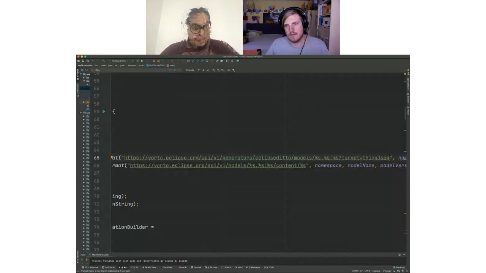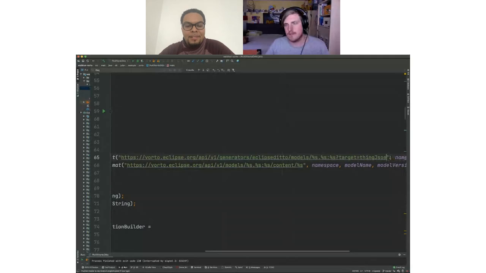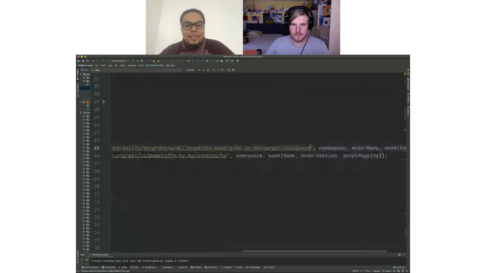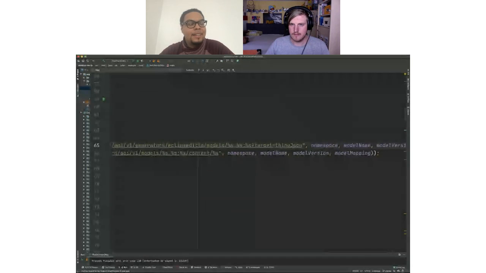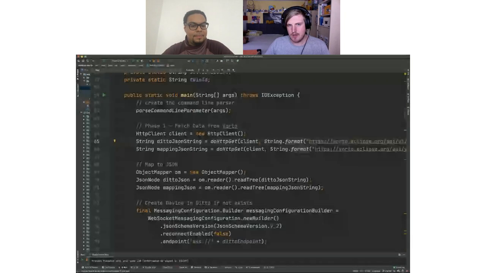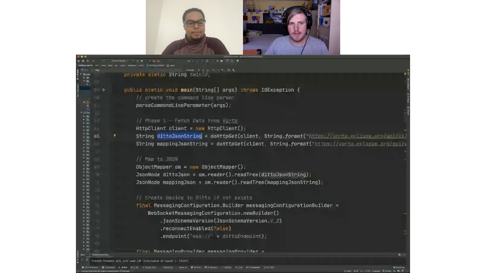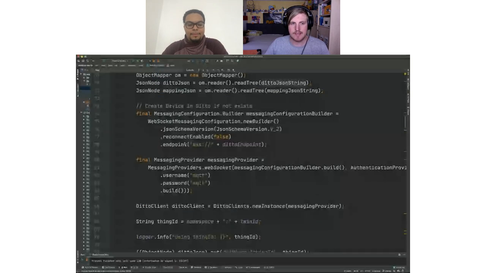Just using the plugin. So what you're addressing here is the Eclipse Ditto plugin, and then you refer to the model that's being inserted into that string on the right side, and the target thing JSON just specifies that you want to generate the Ditto thing JSON and not the schema, the JSON schema, which is the second option that this Eclipse Ditto plugin offers. Exactly, and this is the JSON representation that Ditto expects. So we will use exactly this Ditto JSON string in the next step, basically to create the thing in Ditto if it does not already exist.